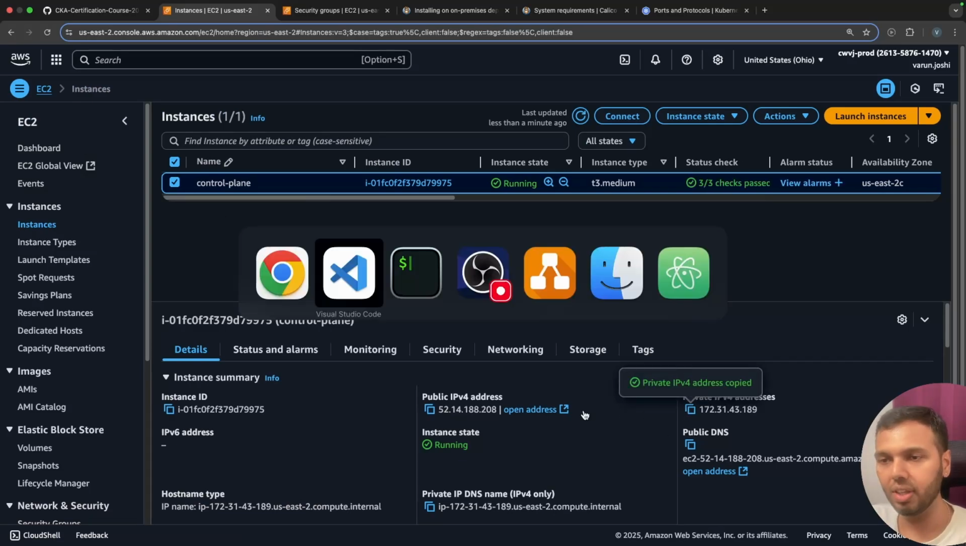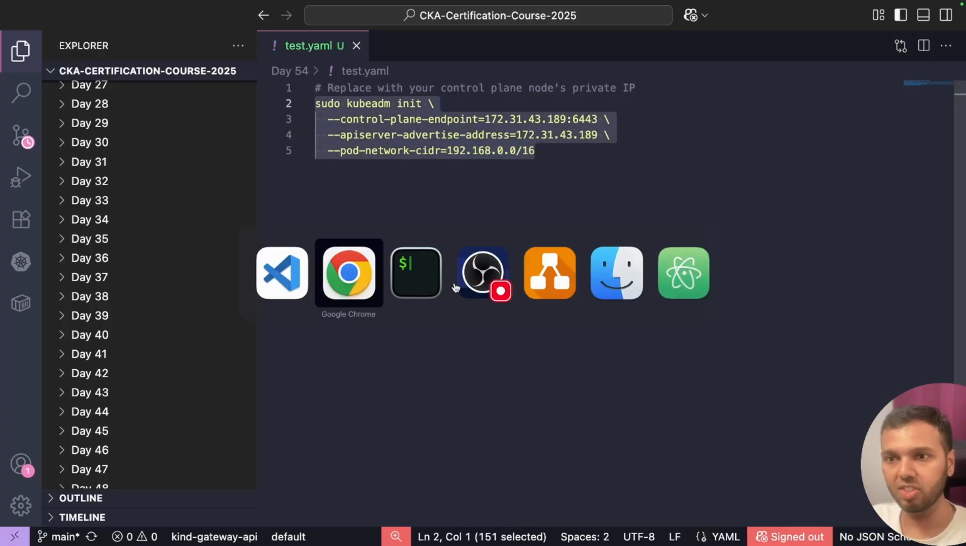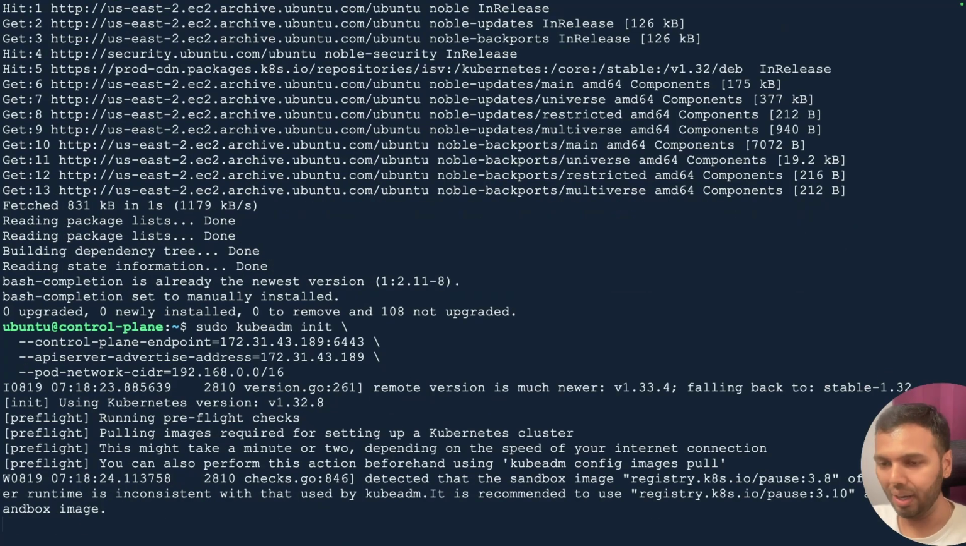So I'll go to the AWS console, and from there I'll copy the private address of this node and I'll go to Visual Studio Code again. I will paste that IP here and here, and then I will copy this and paste it onto my terminal. I'll paste it here and it will take 30 seconds or even less. Let's allow it some time.